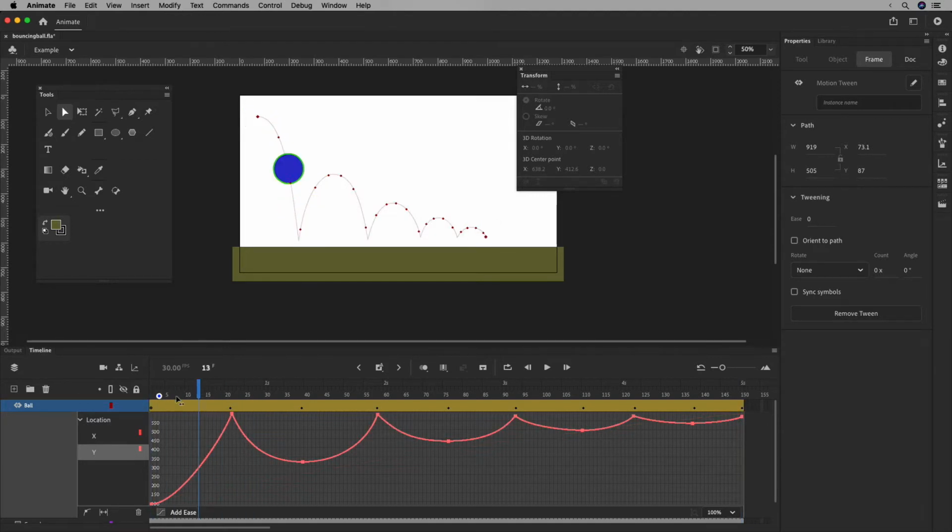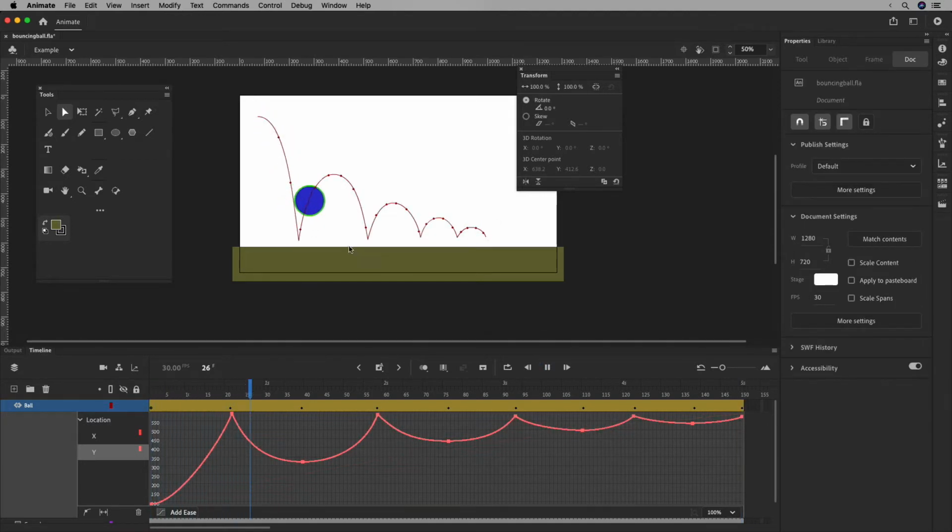So now that I've got that spaced out, each one is a little bit less than the previous one, right? Eventually it would just roll off, but I'm just having it stop at frame 150, with 4 bounces, 1, 2, 3, 4, well, 5.